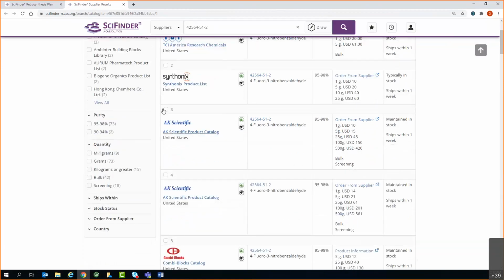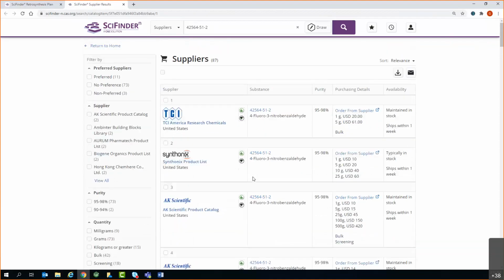I can use all these filters over here, so I can say, hey, ships within a week, maintain in stock, and then hopefully it has a US address because I want to get these things really quickly. So that makes searching for suppliers easy, and hopefully gets you to suppliers that aren't going to give you any surprises by things not being available or what have you.